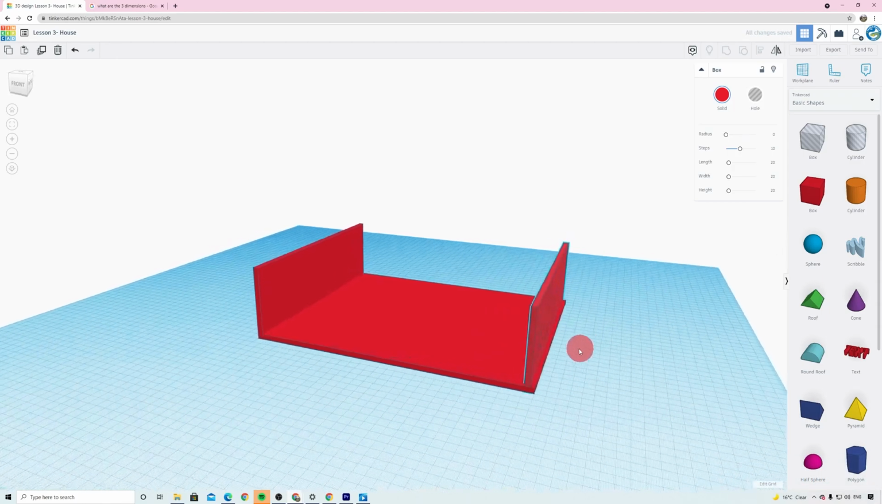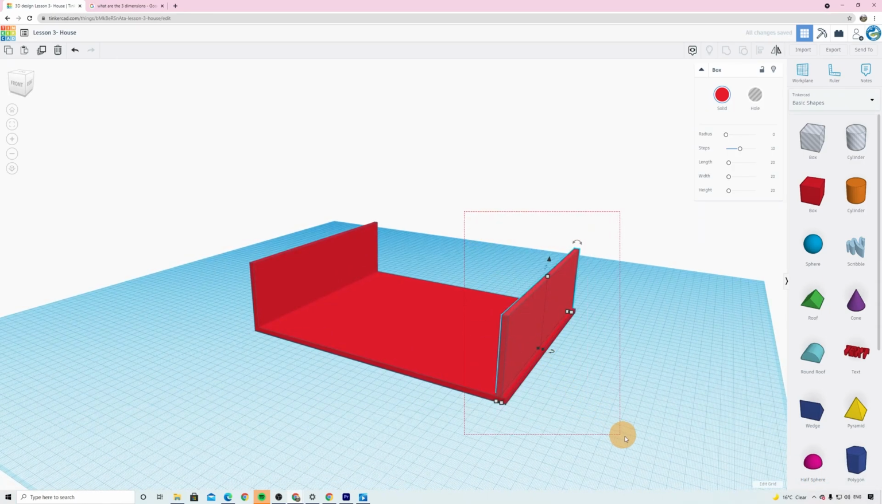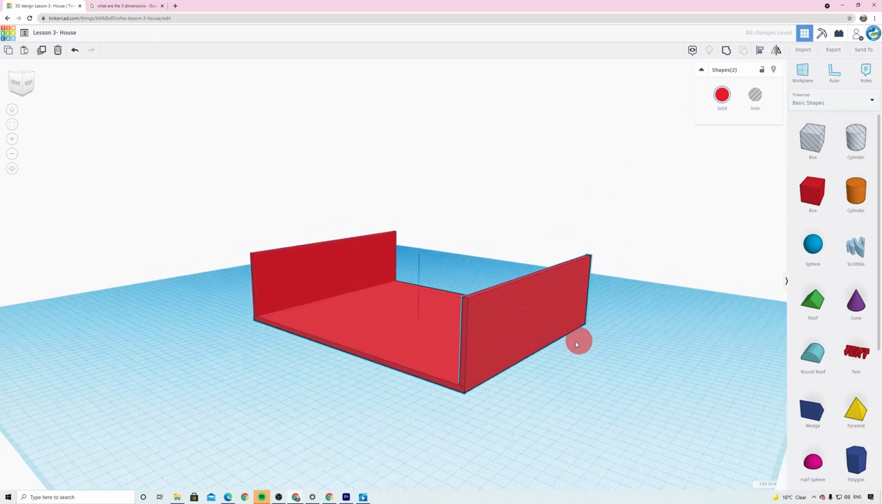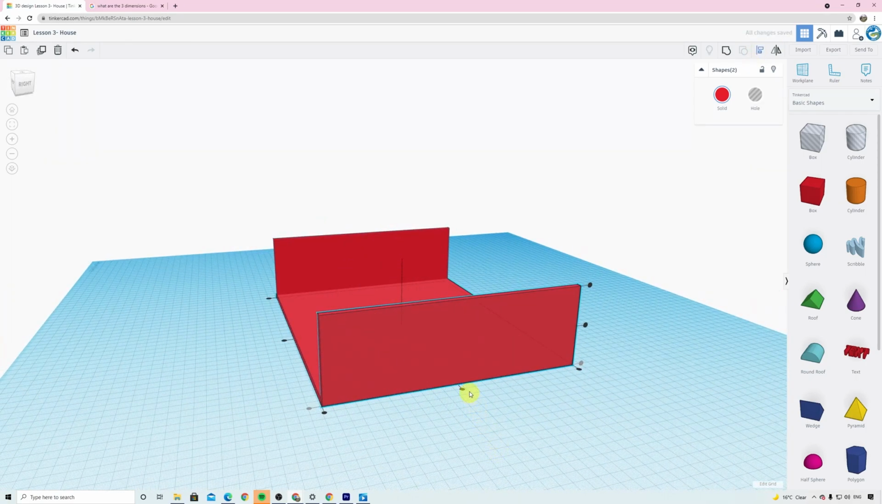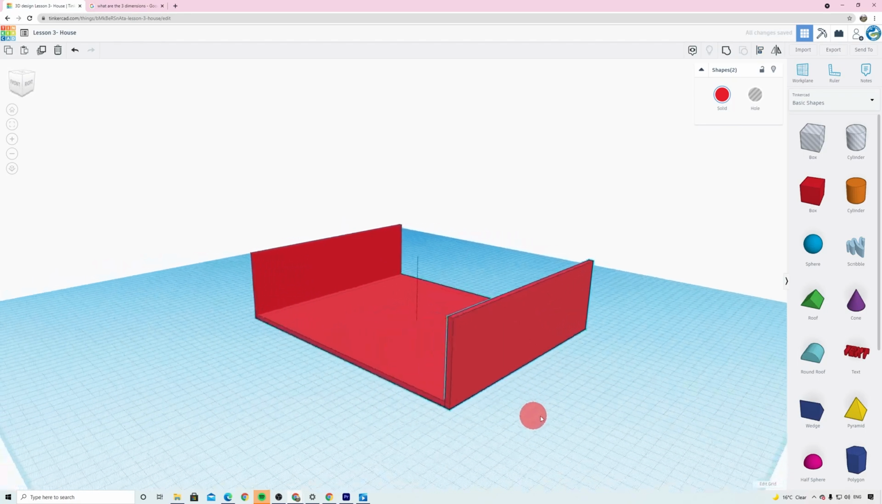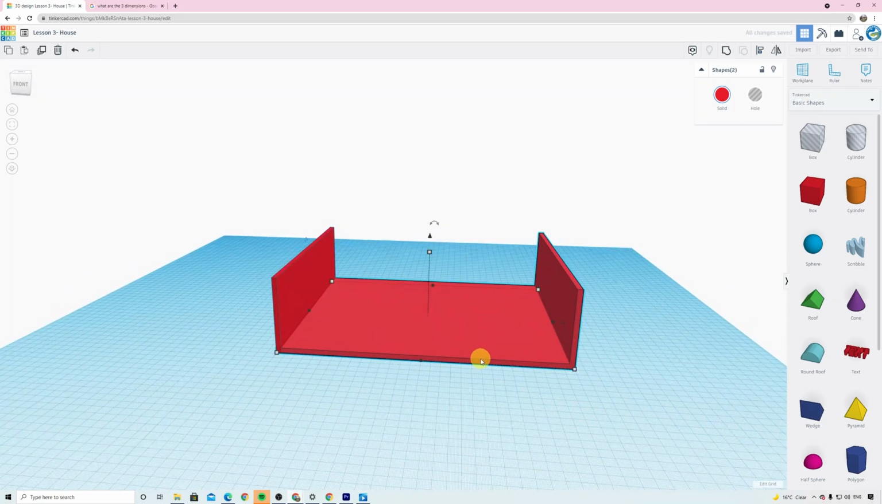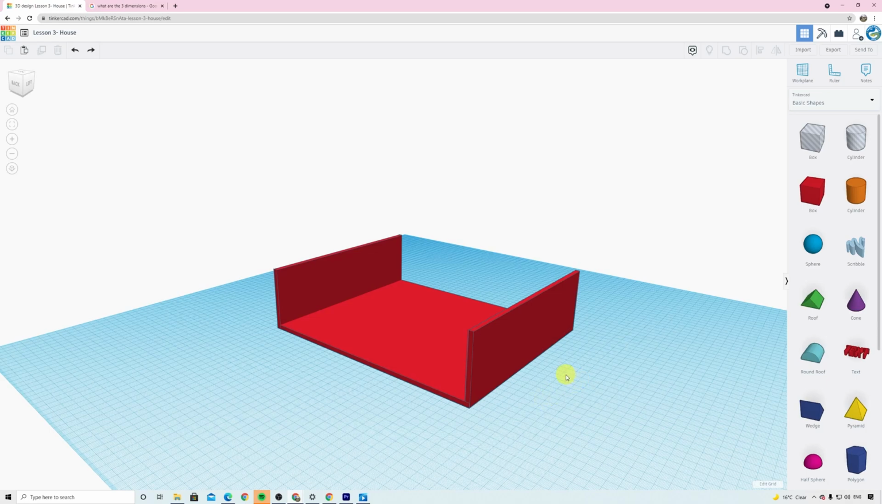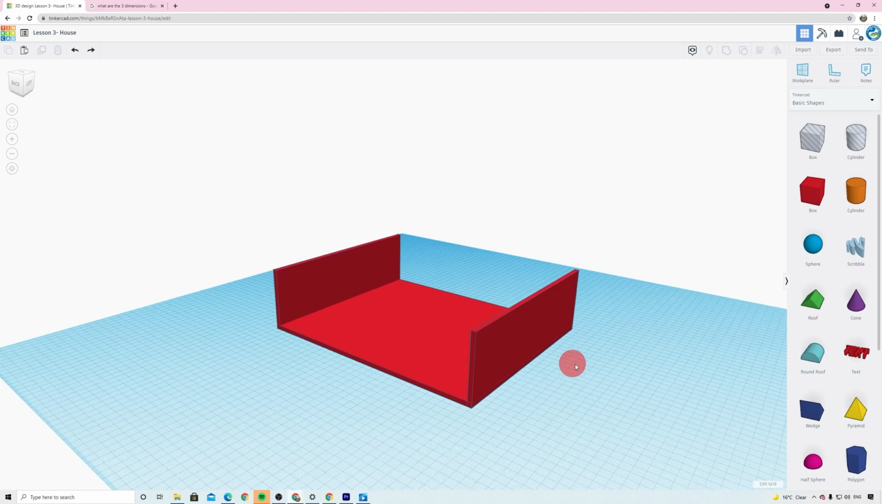Okay, place it there. I could put it properly, but I'm going to show you the align tool again. Align, let's align it there, and it's already aligned. Oh, no, it's not. Let's center it there. There we go. We have two walls. Now we just need to repeat the process for our remaining two walls.